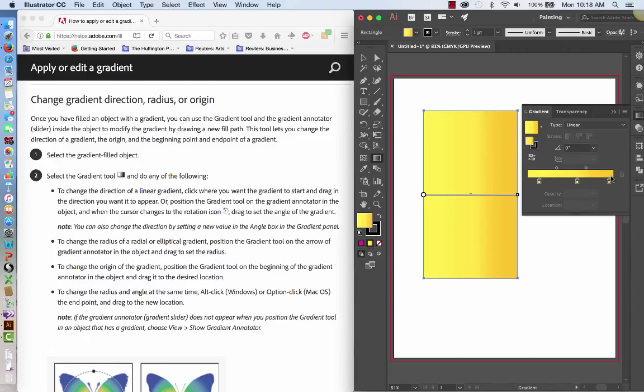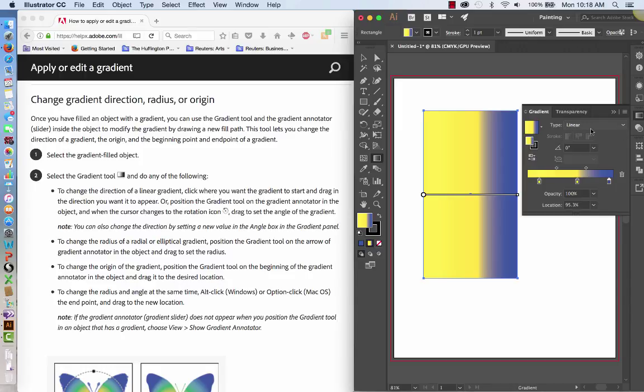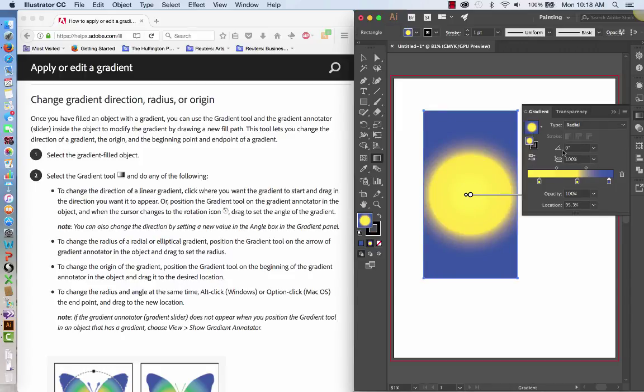All right, I'm going to make sure this is selected, which now it's selected, and then I can change that color stop. I can change it again from linear to radial, and again change the angle, as well as the aspect ratio. And there you go. And that's it for the gradient.